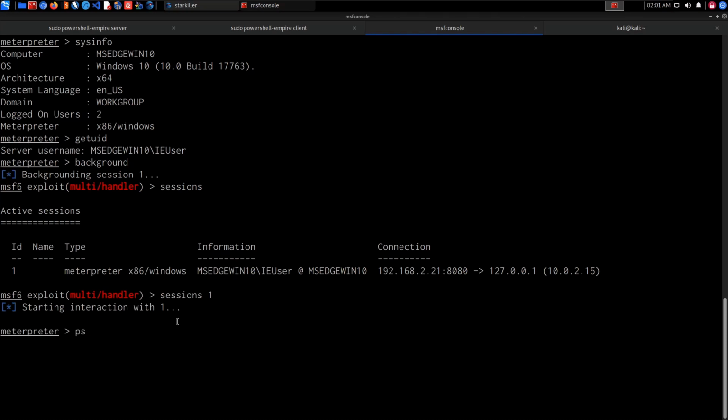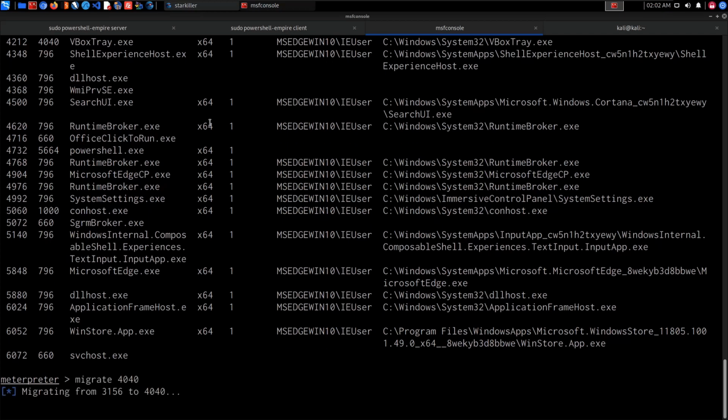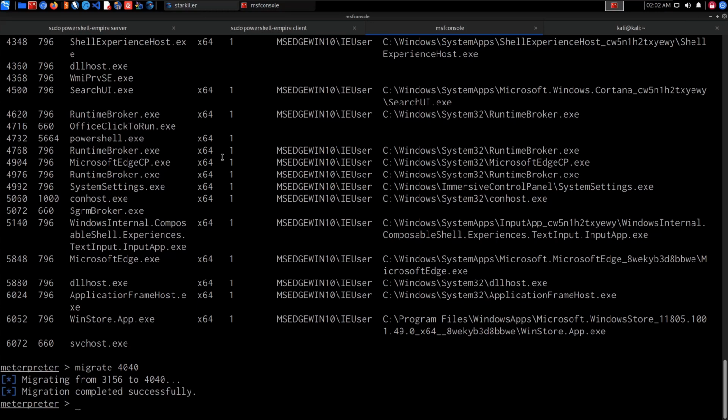So again, I'll just list out the processes on the target system, and I'll migrate this to explorer.exe. So that's under PID 4040. You can see it there. So I'm going to say migrate 4040, hit enter. That's going to migrate me to a 64-bit Meterpreter session, which is actually quite useful when running post-exploitation modules with Metasploit. You can see migration completed successfully.